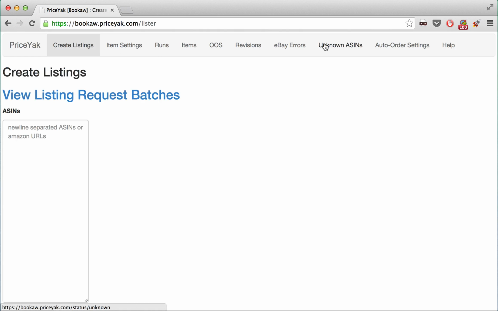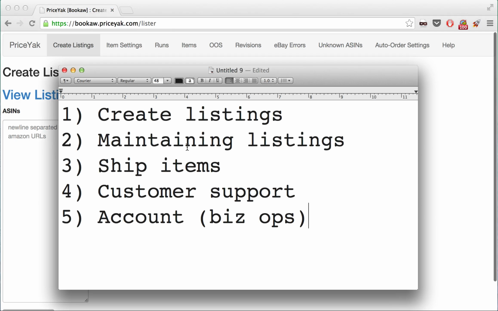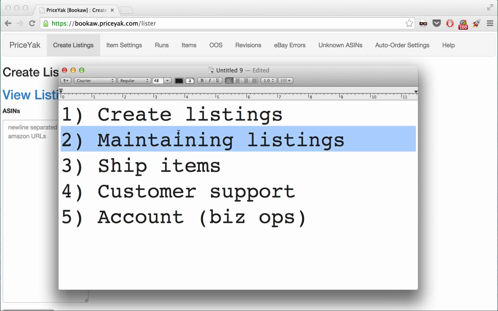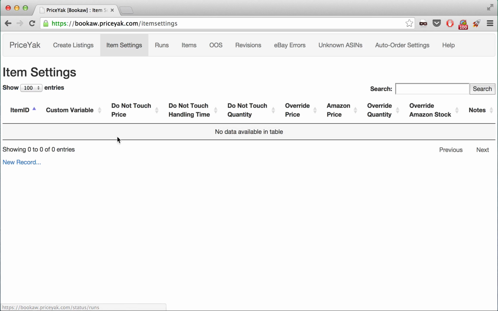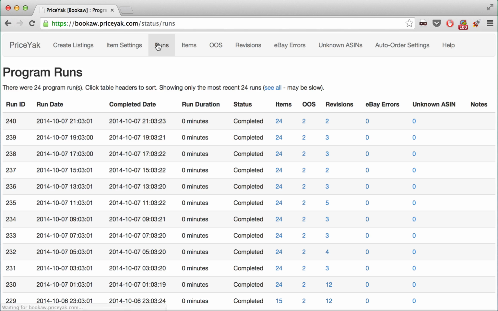The rest of these all the way through to auto order settings are all about maintaining your listings. That was the second item on our list. So PriceYak will automatically adjust the price and availability of your listings based on their status on Amazon. A lot of these rules will be set up by talking directly with us as we set up your account. So for example, your pricing formula has to be entered on our side, but you can view a lot of the settings and change them here. So there's a whole video on this item settings tab and how to use it.